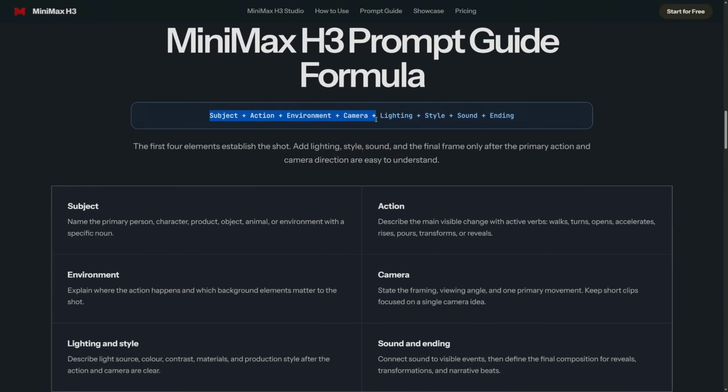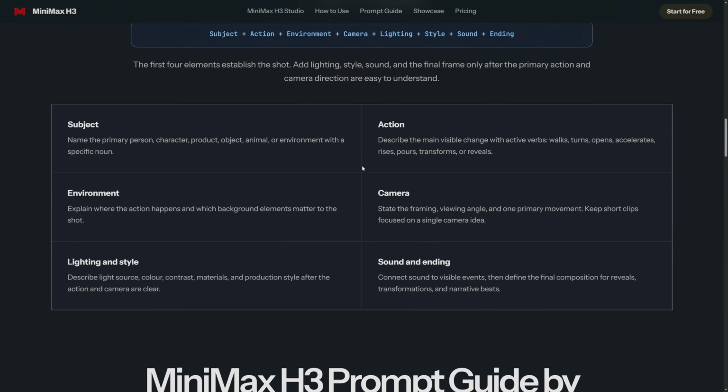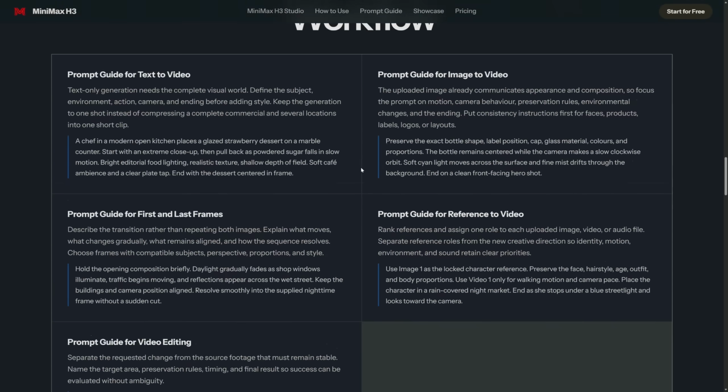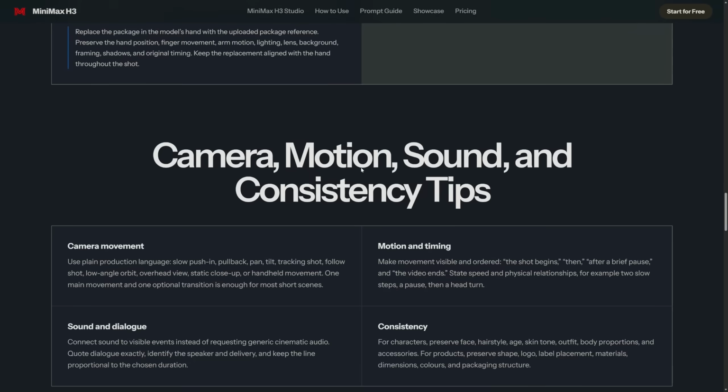There is also a prompt guide provided. You can give it to ChatGPT or Google's Gemini to generate better prompts for your videos. I'll include the guide in the video description.